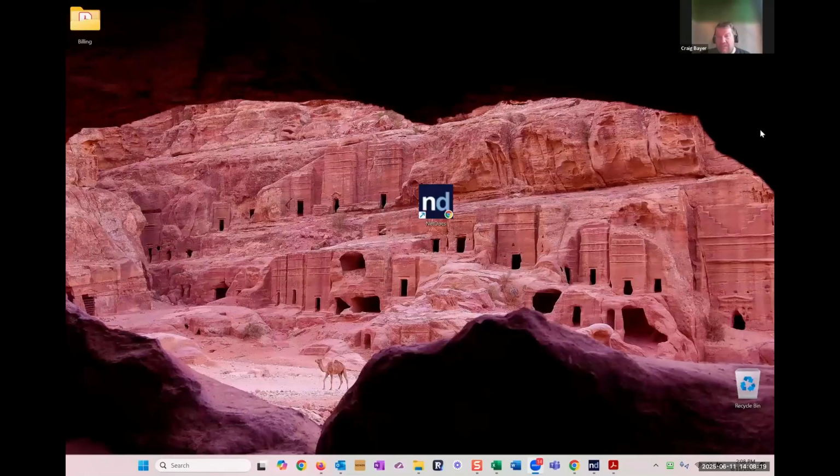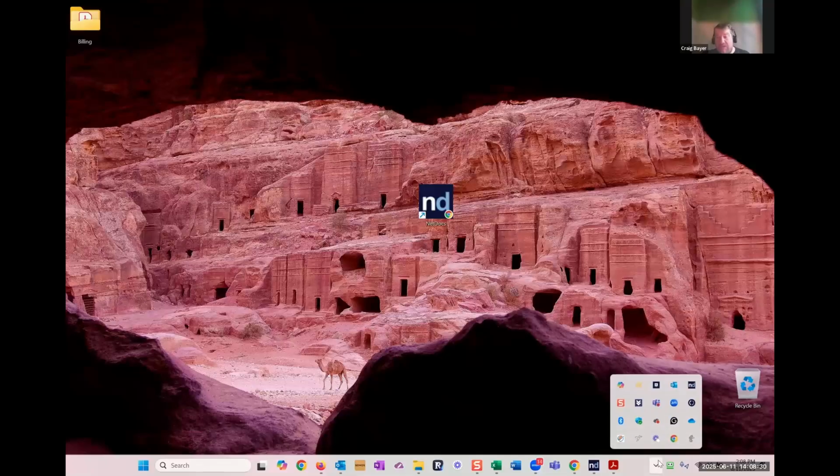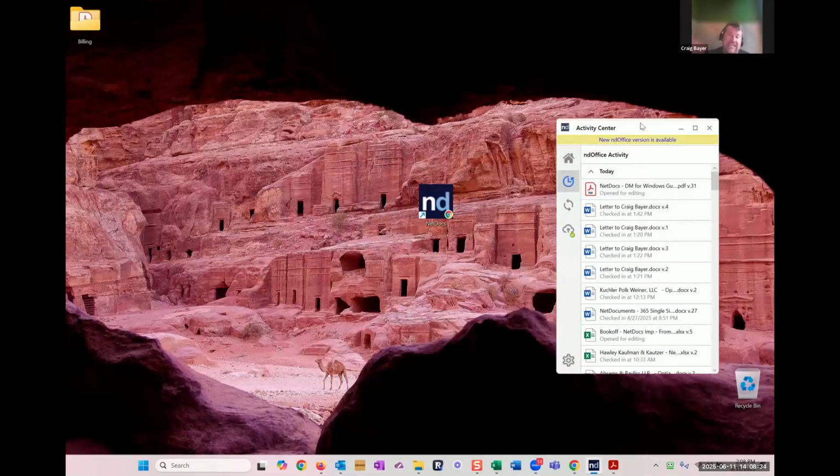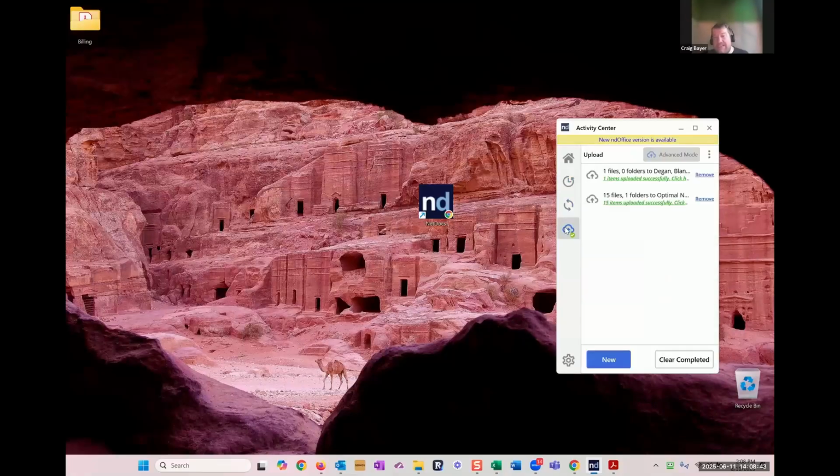Starting this year, some of you are using a tool called the NetDocs folder import tool. It was a separate tool we had to install on your computer. NetDocs built that in to ND Office. So when I send this article out to your IT people and your NetDocs admins about the new ND Office, one of the things is this option right here, which allows you to upload things.